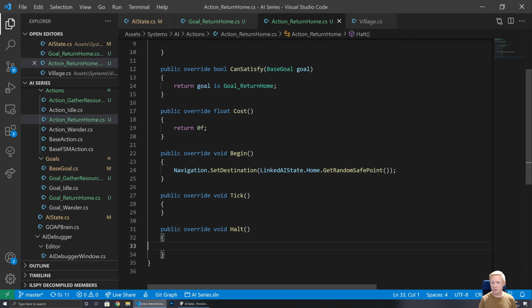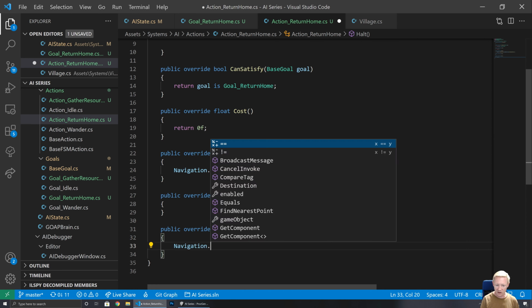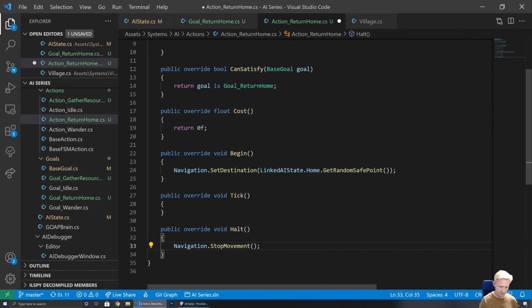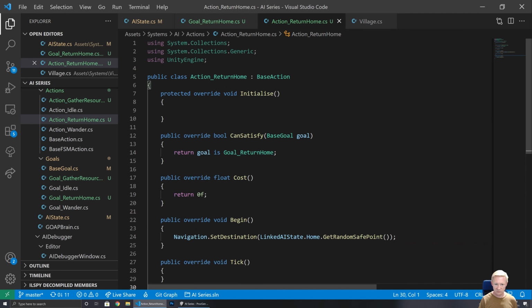Now, if we had an environment that had dynamic obstacles and obstructions, that might be different. We might have to do some extra checks there of, okay, what if I can't get to this safe point? Is there another safe point I can get to? In this case, we know that we've got these valid safe points that we can go to. And then on halt, we can tell it to stop movement. So that looks good. We've got all that we really need for that, because there's very little that it has to do.